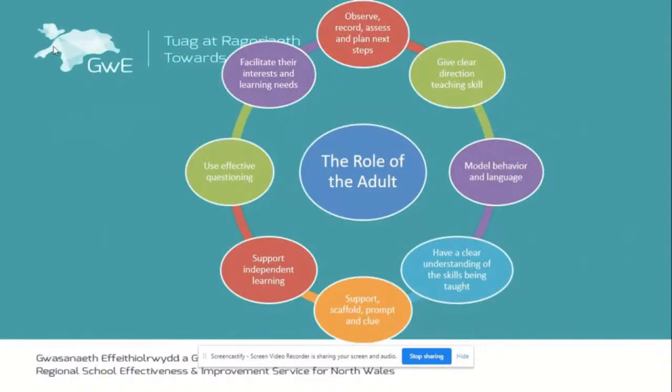The role of the adult in the case of accelerated learning is there to observe, record, assess and plan next steps, give clear direction teaching skills, model the behaviours and language used, have a clear understanding of the skills being taught, scaffold, support, prompt and clue children practicing those skills in the provision areas, support independent learning, and use effective questioning if suitable for the child. And also adults need to facilitate their interests and learning needs.